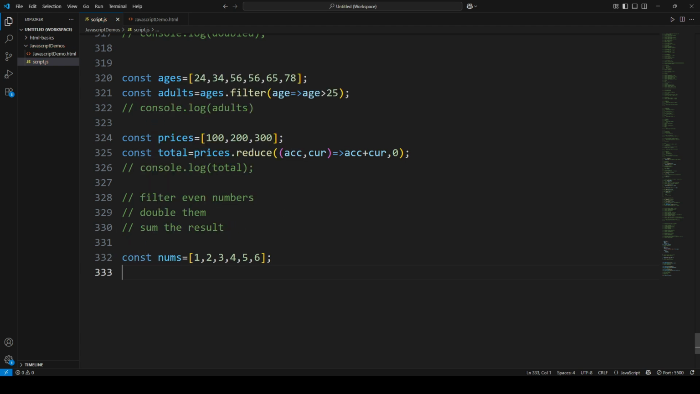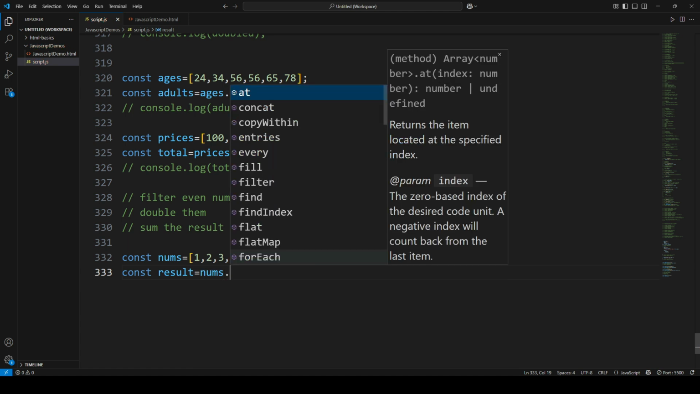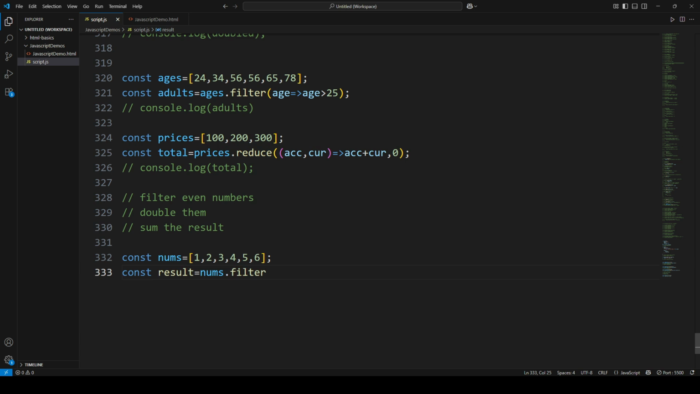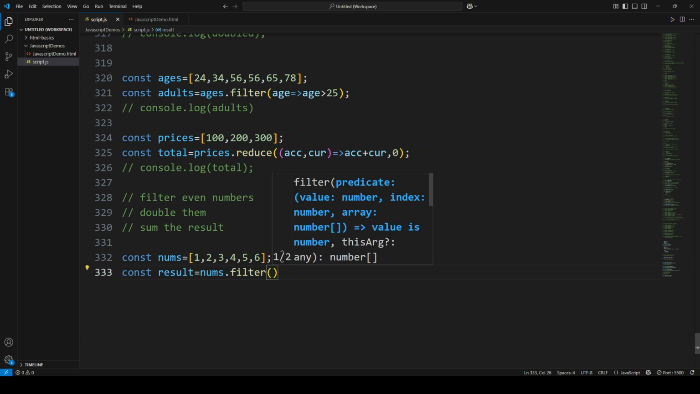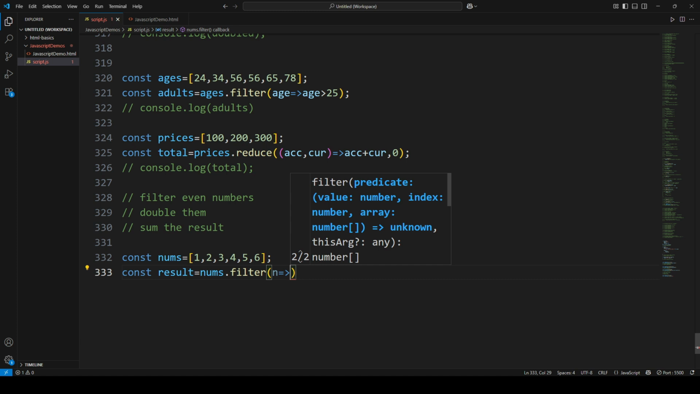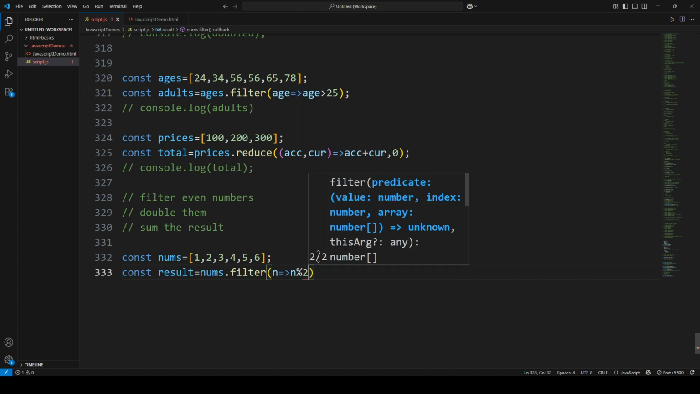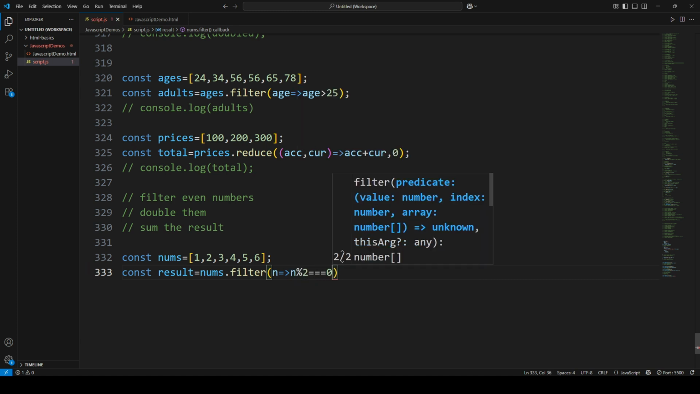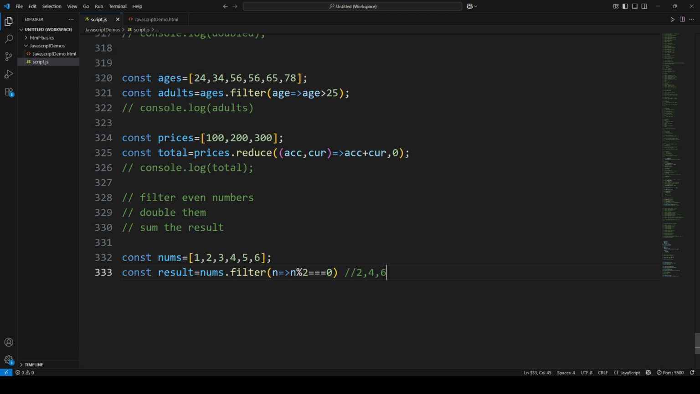First we need to filter even numbers. So I will take one result, const result equals nums. First we need to filter the even numbers. So nums.filter, and inside the braces I will take n arrow function n modulus 2 equals 0. So this will return 2, 4, 6. We can see that in the result.